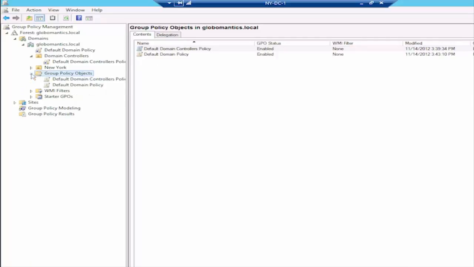Now, I can either expand it and see them down here, or I could see it over here. Here's what I want to tell you. These are not links, in the sense that Group Policy Objects is not an actual container. It's not an actual organizational unit in Active Directory. If we jump over to Active Directory Users and Computers, we won't see a container that says Group Policy Objects. This is a container specifically for the actual group policy objects themselves.